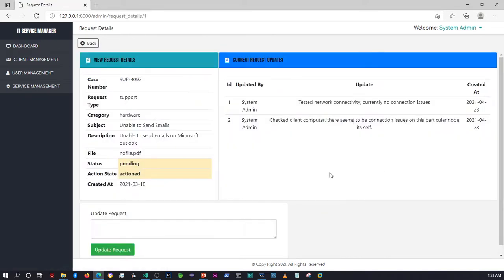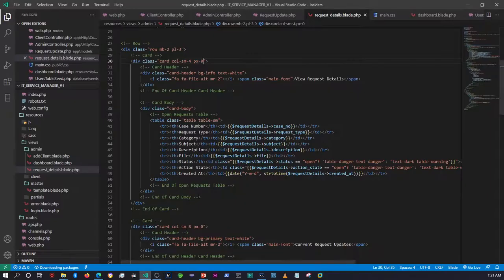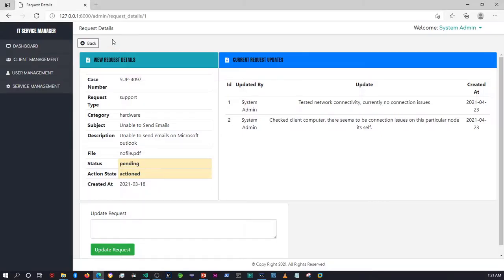All right, so I think that should be it for this particular video. We've sorted out what we needed to do in terms of updating the request and actioning it and so forth. So within the next video, what we're going to do is add an action button here where we can close this particular request once we've sorted out the issue.